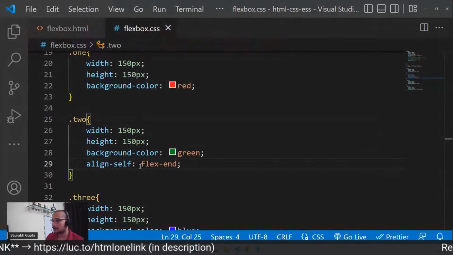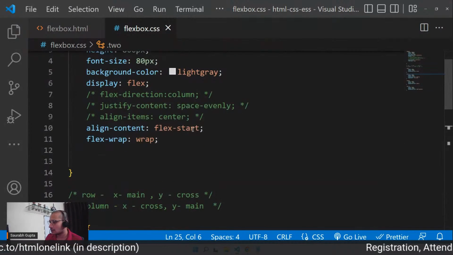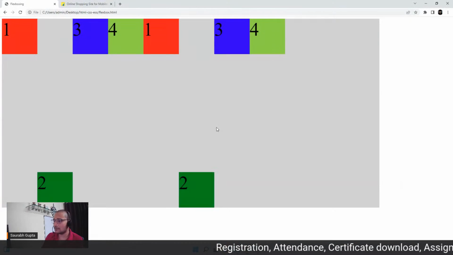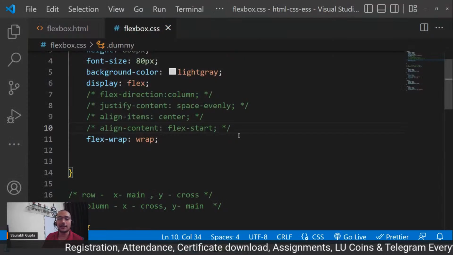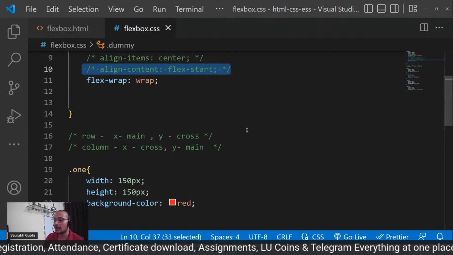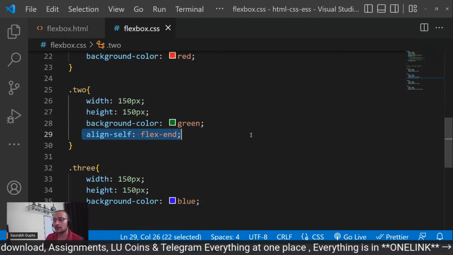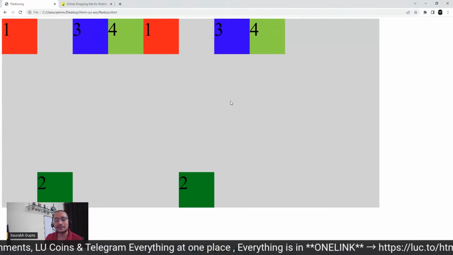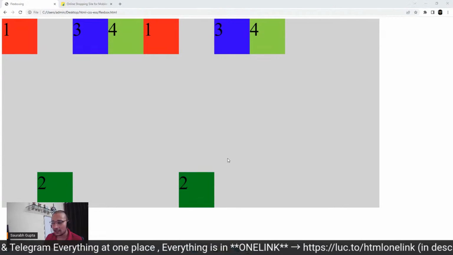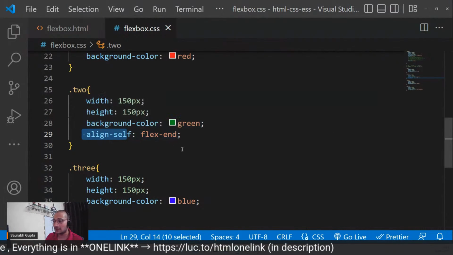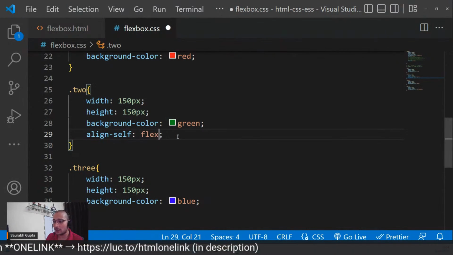Wait, my direction. See that? So here we go. It was basically overriding it. I had align content as well as I'm doing align self, so it was not overriding it. And now here we go. You can see, I can arrange only two elements like that. Completely fine. So you also have align self if you want to work directly on an element.